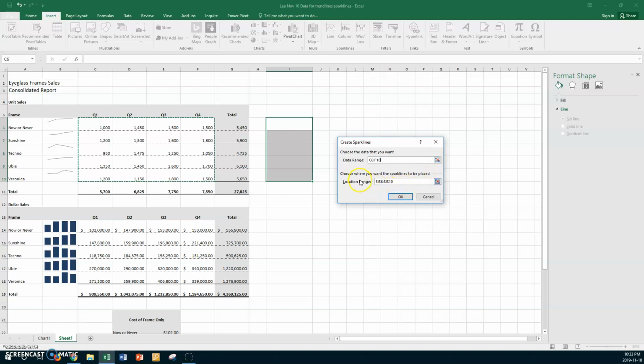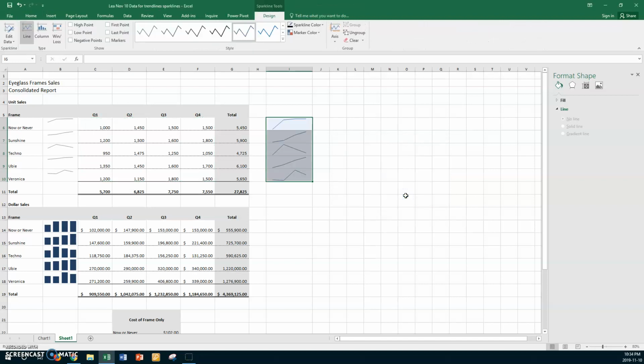And now it says choose where you want the spark lines to be placed. Well, I already selected it so that it knew, and it said I6 to I10, and that's correct. That's exactly what I want. And now I want to say OK. And there's my spark lines. But look at my spark lines. They look a little different to yours, okay? But that's okay for right now.